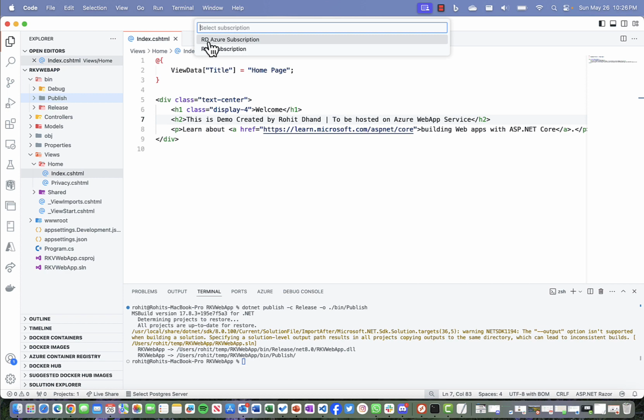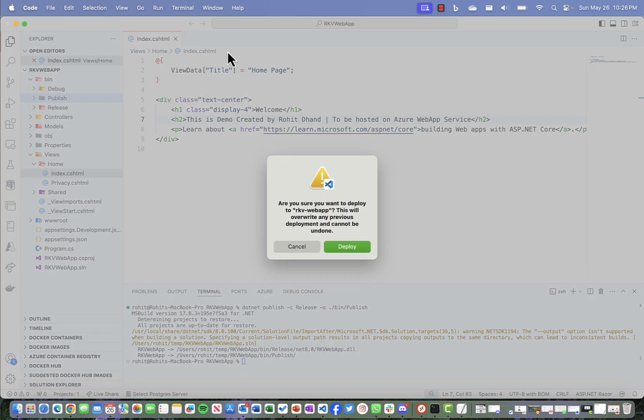So I'll select the RD Azure subscription. It starts loading and it automatically finds it. That is the RKV web app, and it is within a resource group. Azure works within a container called resource groups. So I'll click over here, and then it asks me, are you sure you want to deploy to RKV web app? This will override any previous deployments and cannot be undone.